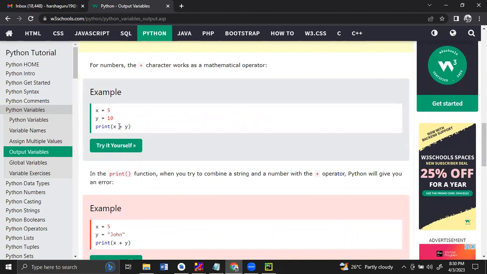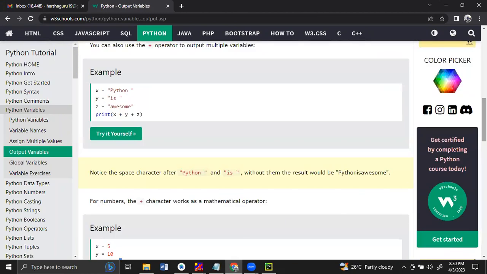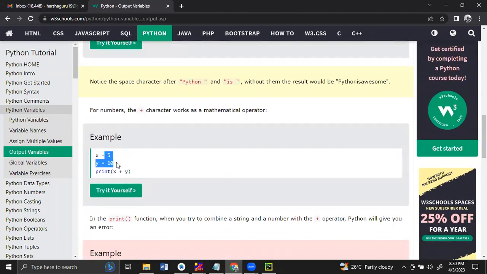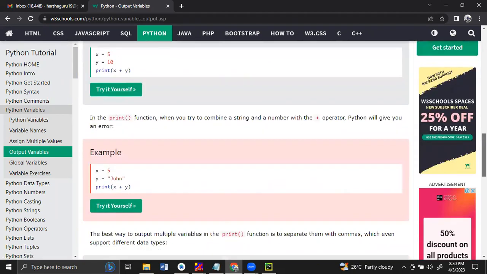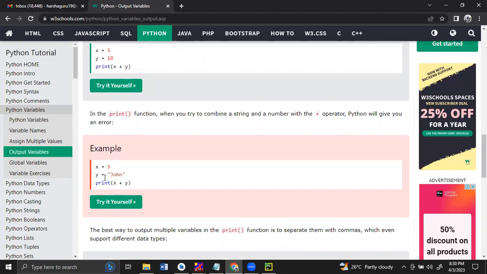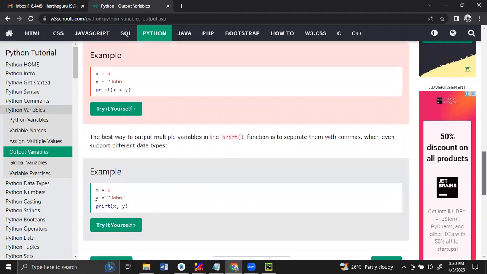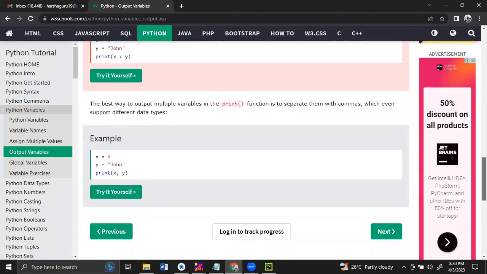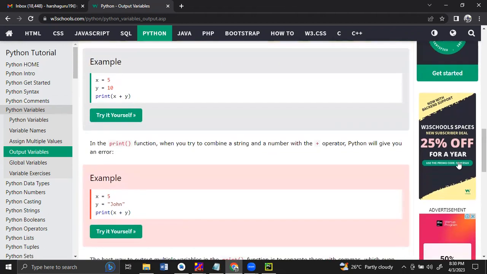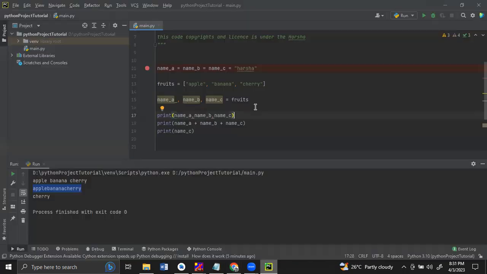Plus is actually a mathematical operator, meaning it will do addition operations. When I do it with integer numbers, it will actually do the addition and print the final output. But when I am doing it with strings, it will behave differently. So let's check with that. We will get the output when we do the addition operation with x plus y. First we'll do it with integer values. So let's remove everything.